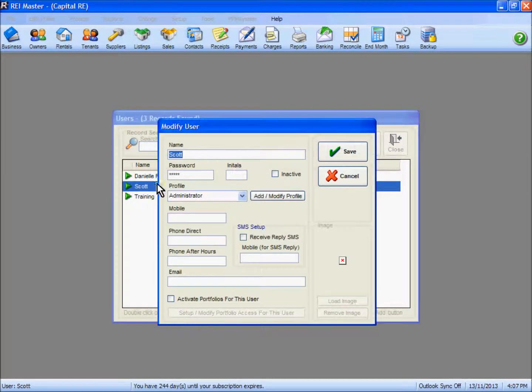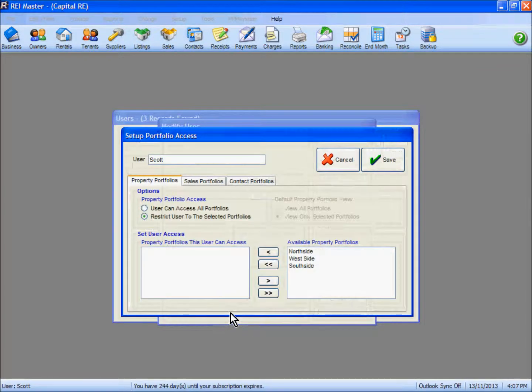Under Setup, Users, Profiles and Portfolios, we go to our Users and Password option, and in here we'll select a user. The option in the user area here is to activate portfolios for this user, and by ticking the box we're now going to set up or modify any portfolio access for the user. Your options are, as you can see, for that user to set up property, sales or contact portfolios. We'll set up our property portfolio information here.